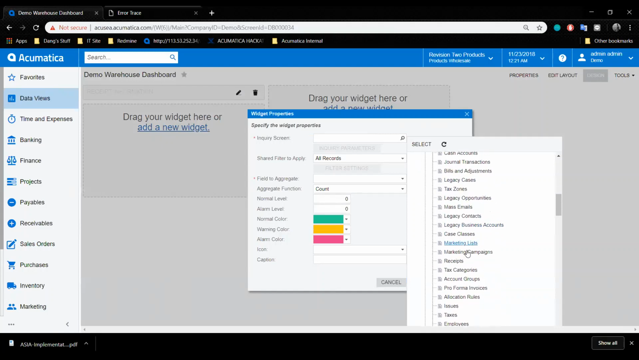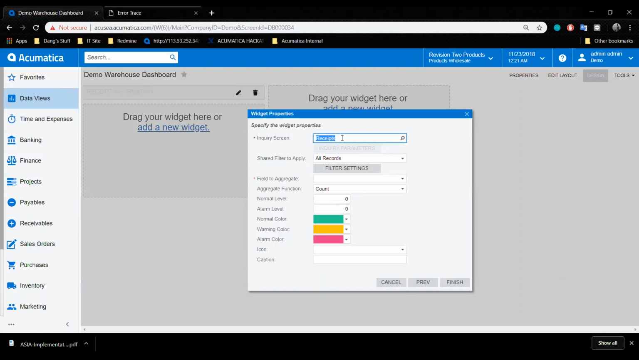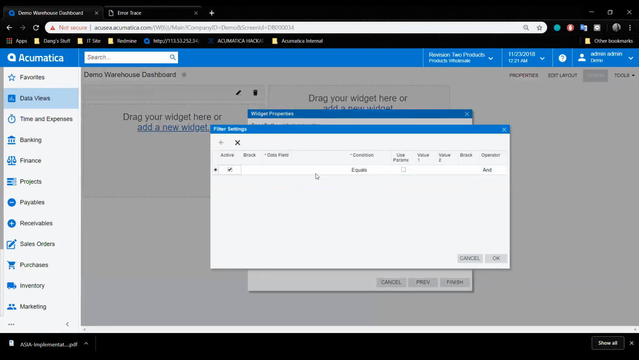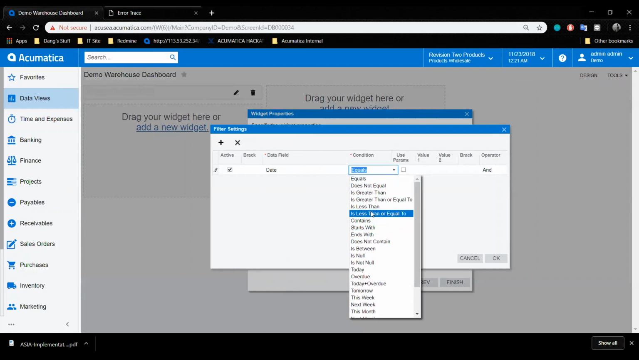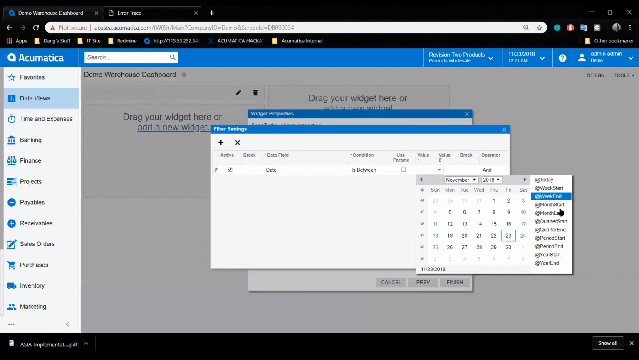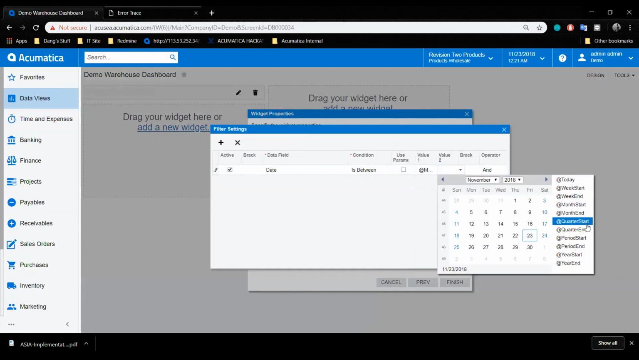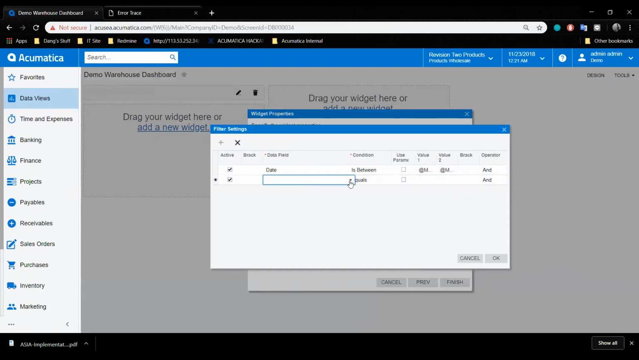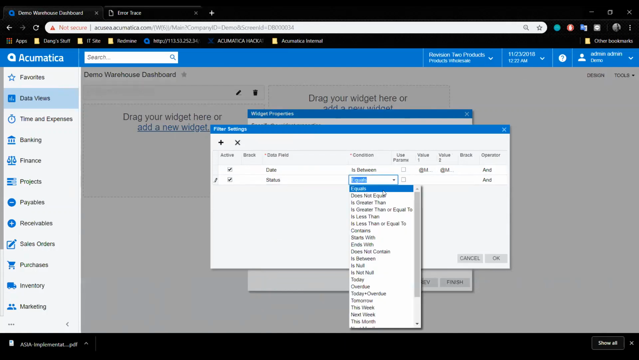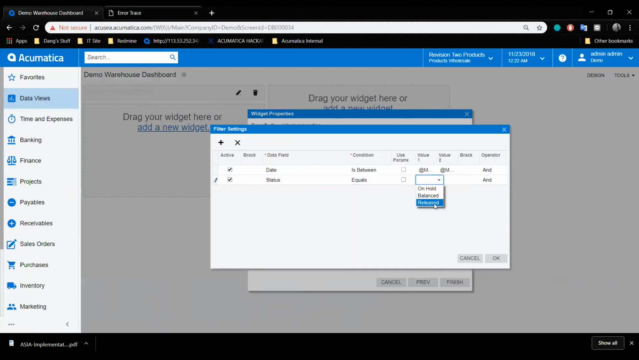So you see here is the receipt, and when we click on that, here you can get the receipt screen. The first part of this, I will apply the filter first. I mean, I want to count the receipts where the date is this month. So I will choose the date and the condition is between. You see that we have some viewing parameters. You can choose the month start and the month end. The next thing is I will add the status equal to release. That means I want to monitor how many documents were released in this month.